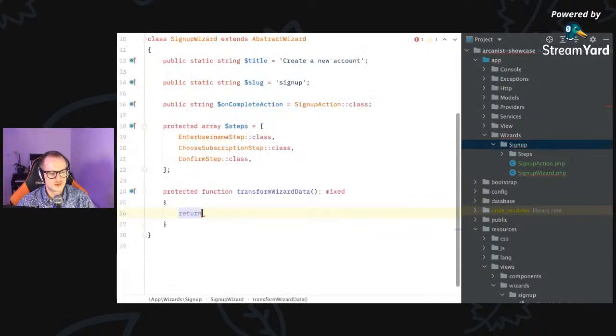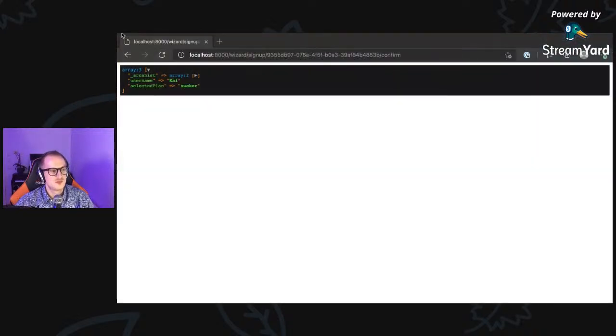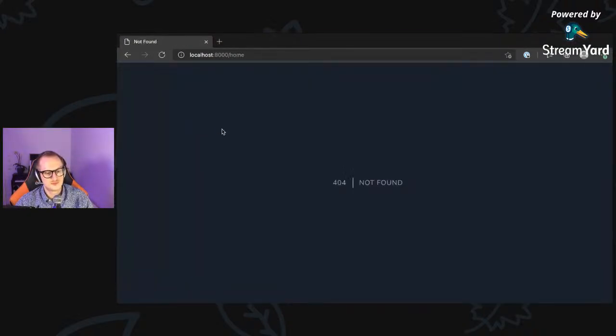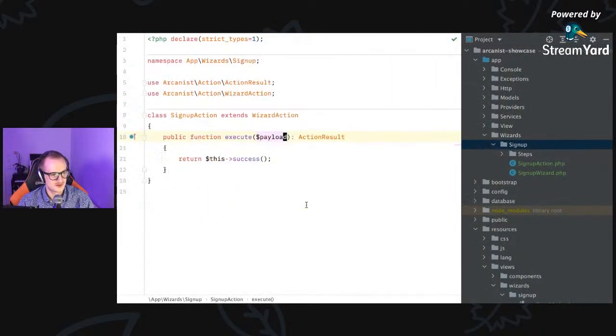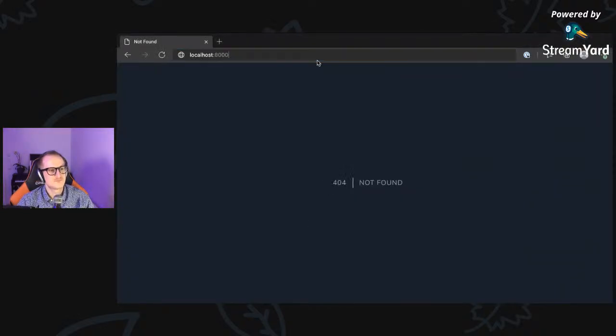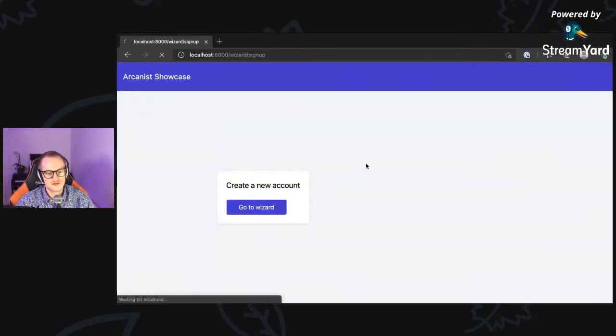Okay, so if we just hard code, I don't know, blah in here, and we resubmit this form. Whoops. Okay, I removed the die dump, I think. Yeah, well, that was awkward. Let's try that again. Let's do this whole thing again.